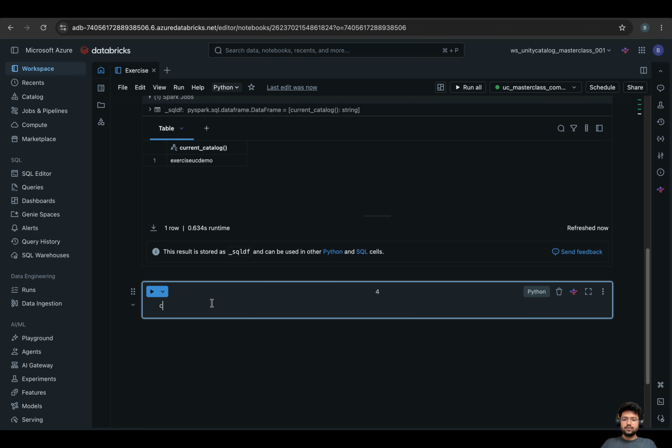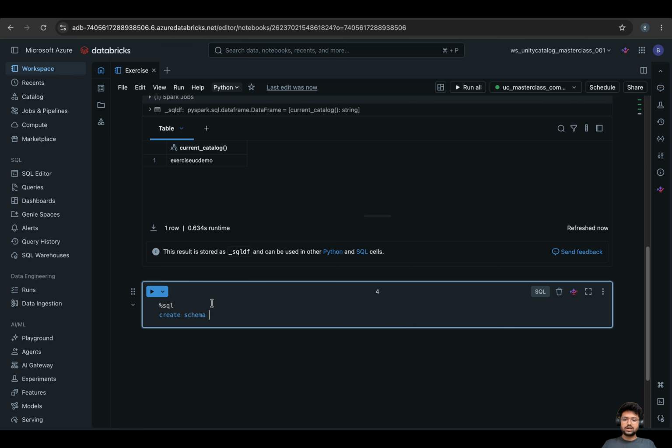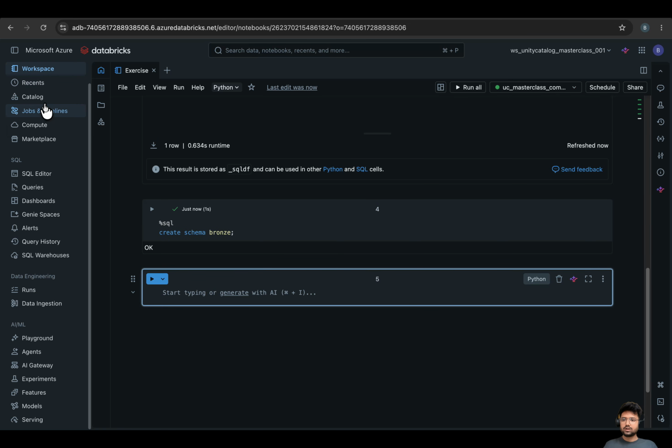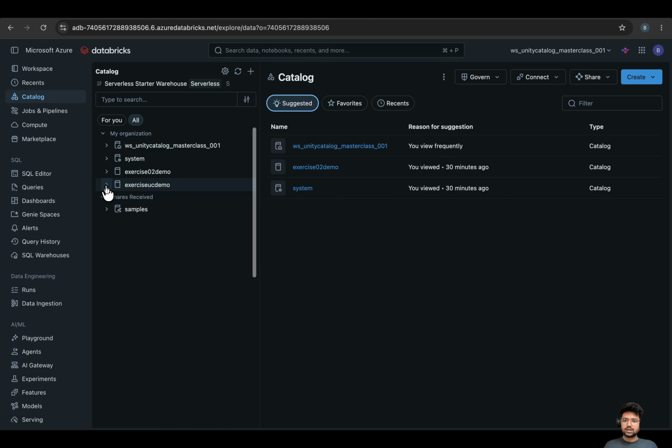Now, first of all, we will create one schema and we will name it bronze. All right, so we have our schema created. Now, if I show you exercise UC demo, here you can see we have this bronze schema created having no data. Now, let's create a table inside this bronze schema.